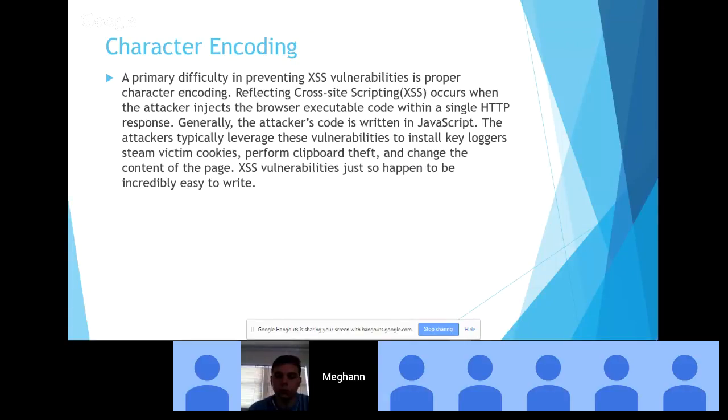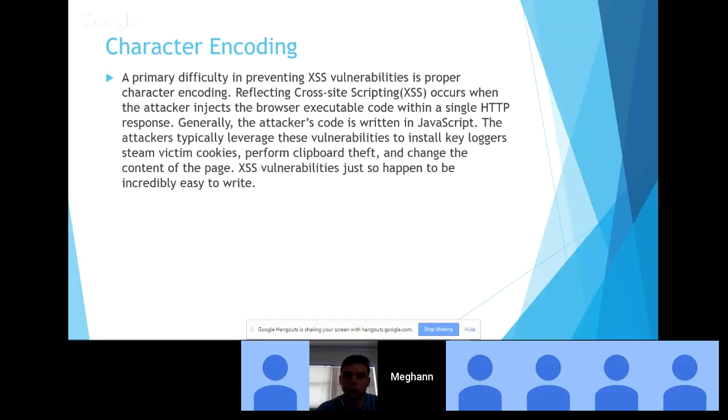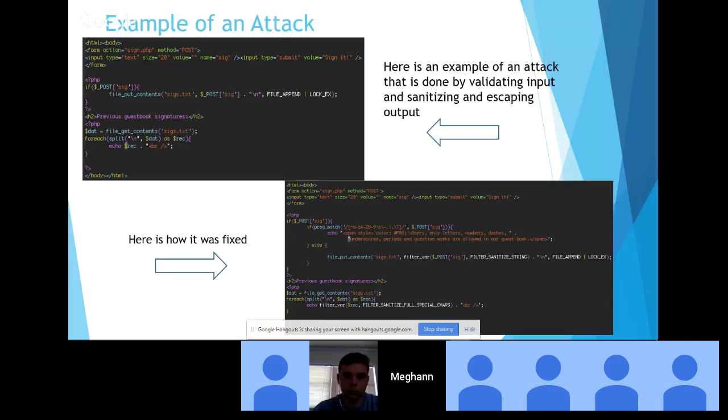And character coding is really important. Without character coding and doing it properly, it really opens you up for the attacks. And like I said previously, it occurs when the attacker injects a browser-executable code with a single HTTP response. And the code's generally written in JavaScript. The vulnerabilities install keyloggers, which steal your cookies, perform clipboard theft, and then change the content of the page. So you might be looking at one web page, and then after you get through looking at it, it could be something totally different. And it happens because it's so easy.